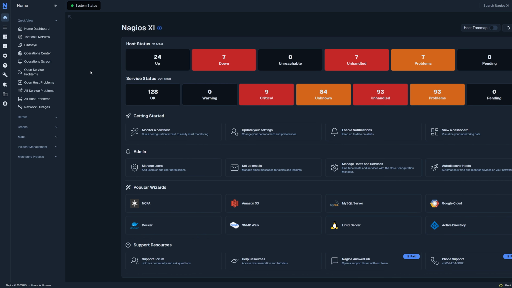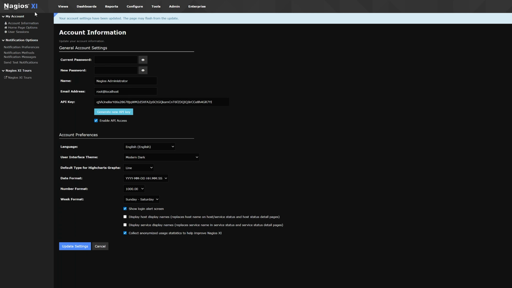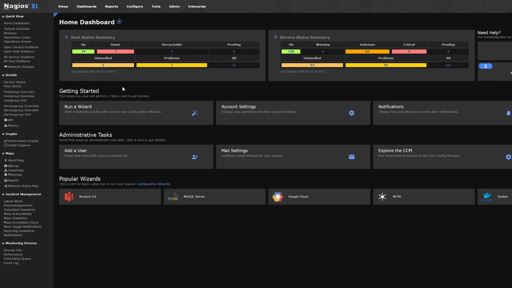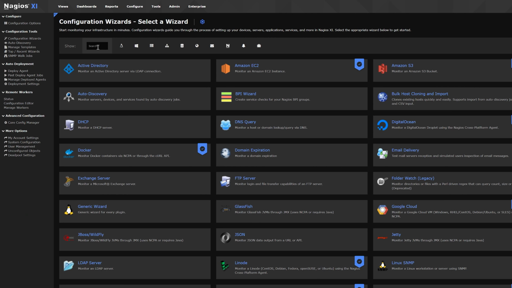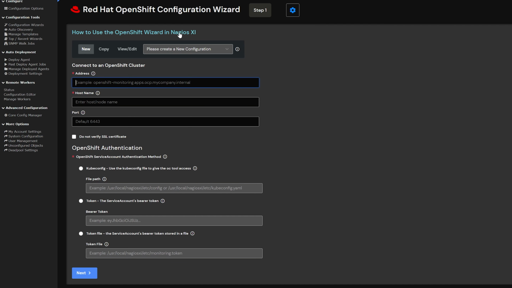Now, to see it in Modern, we'll go ahead and change our theme by going to Account Settings and selecting one of our Modern themes. I'll choose Modern Dark. And then to get to the configuration wizards, we can go to the Configure tab on the top and then select Configuration Wizards, where we can then scroll through or search for the Red Hat OpenShift Wizard, and when found, we can select it. And when on the wizard page, you'll see the documentation linked here at the top, followed by the ability to use a configuration template if you have any.